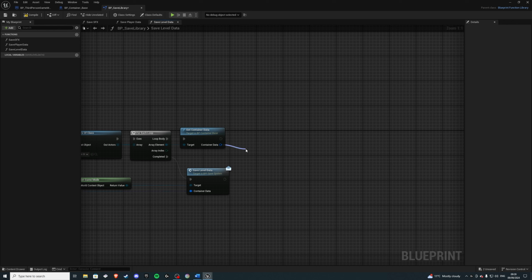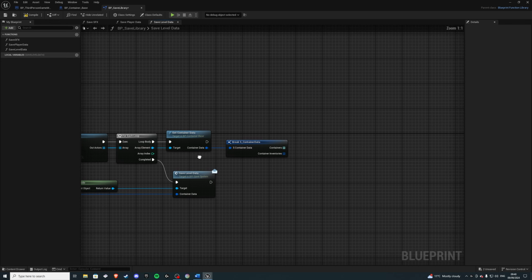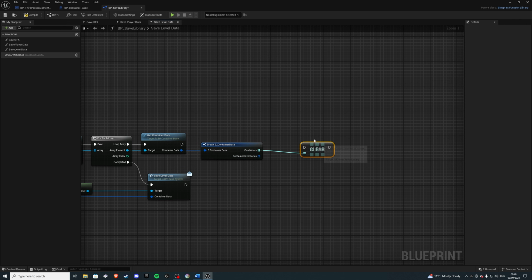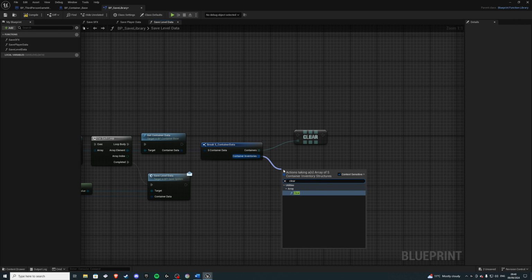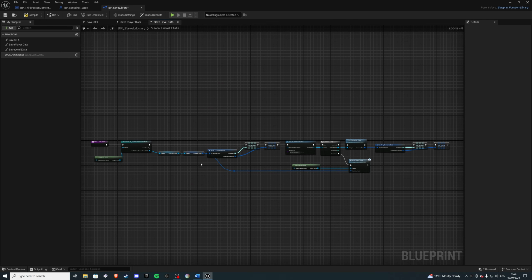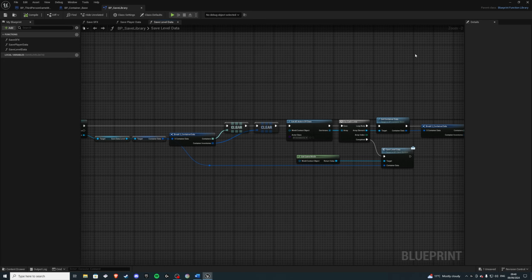And from the container data, what I'll do is I'll break. And here is where I didn't really understand why this is happening, but if I remove something, it breaks. But once again, we just want to clear the arrays, and then it all works nice, like so. Okay, so with this complete, this should be working. So let's compile and save, and let's give this a quick test.